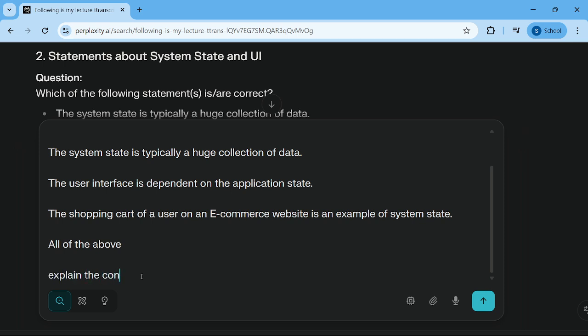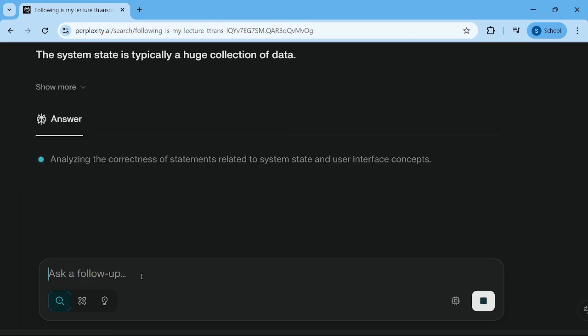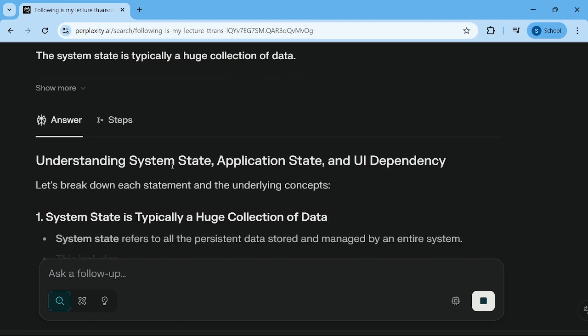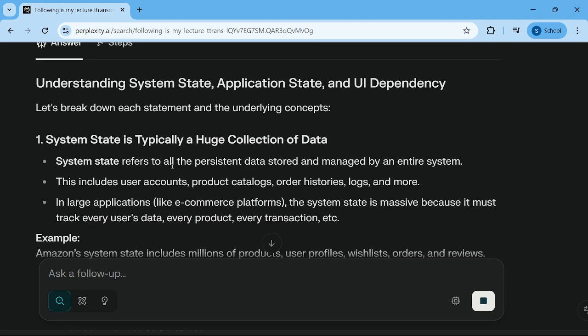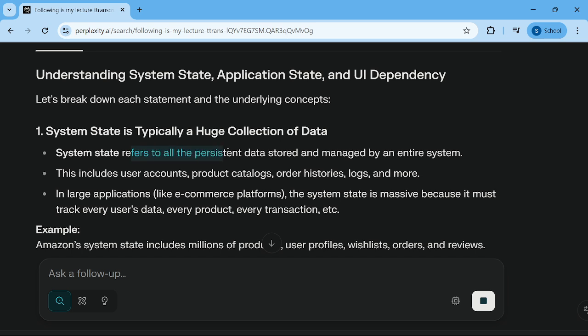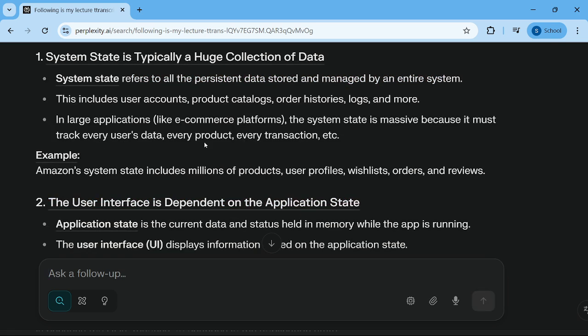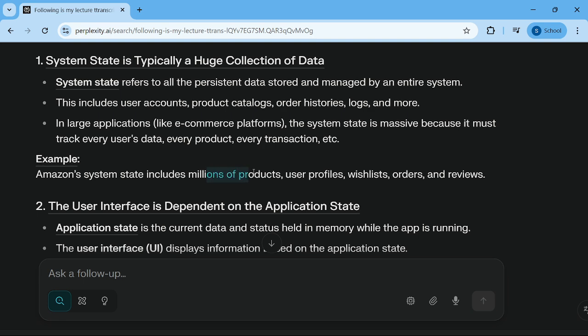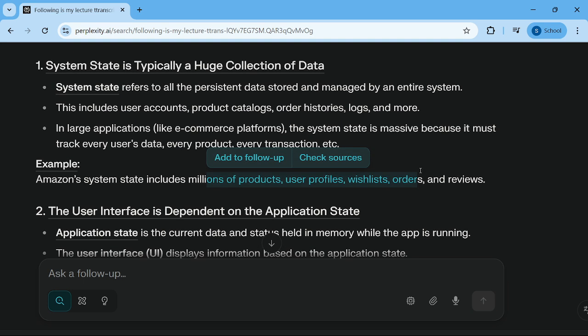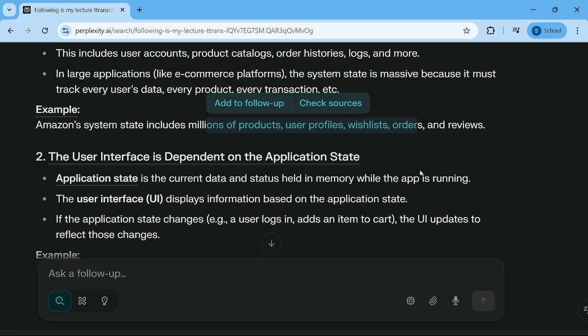Explain the concept behind this. It refers to all the persistent data stored and managed by the entire system. This includes user accounts, product catalogs, order histories. So in Amazon, it includes millions of products, user profiles, wish lists, orders and reviews. It is independent of application state.